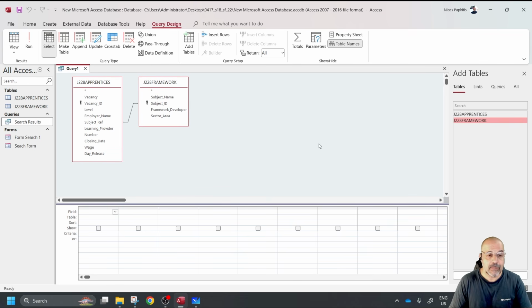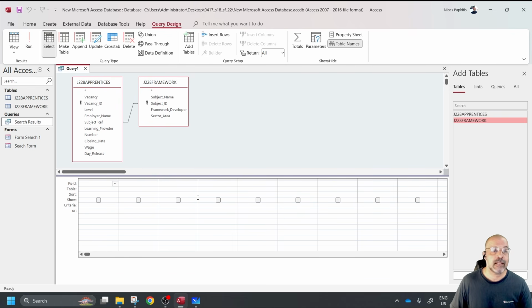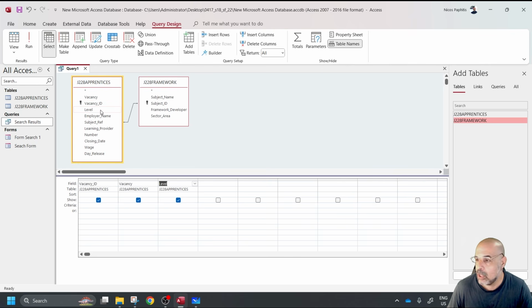Now, the next step is at the bottom down here in the criteria area, we're going to add the fields that we want to appear as results, but we also want to have the fields that we're going to apply criteria to and may not be included in the results. So let's begin. So I want to be able to return things like vacancy ID, the vacancy, the level, the subject ref. I also want the subject name that's on this table, so I'm just going to add that in there as well.